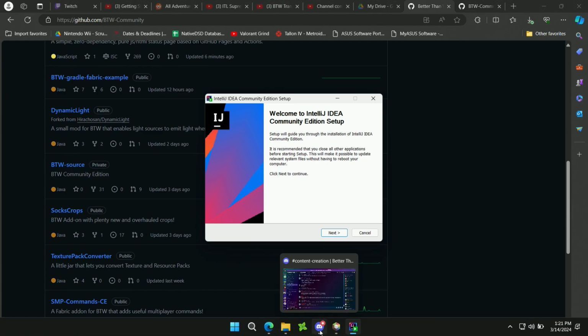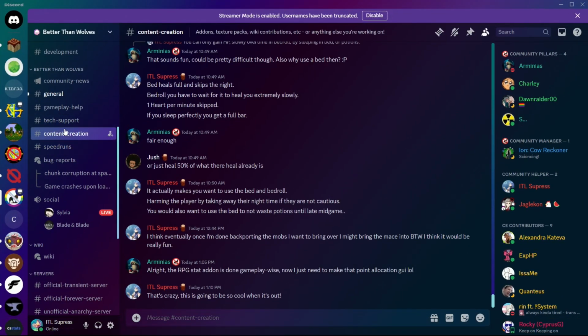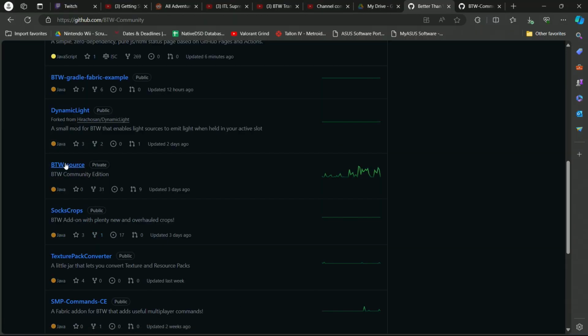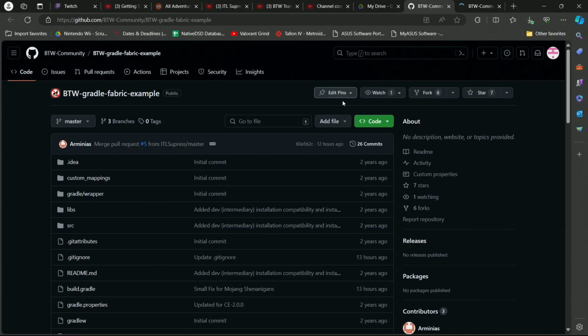you are going to go into content creation, and you're going to request access to the source. You're going to say, hey, I would like access to the Better Than Wolves source. My GitHub username is, and then your GitHub username. And eventually one of the admins will get back to you and they will approve your access to Better Than Wolves source. So you want to make sure you have both of those open.